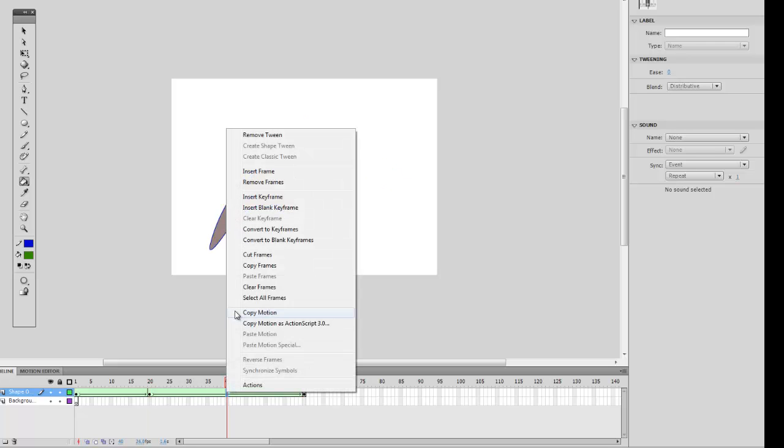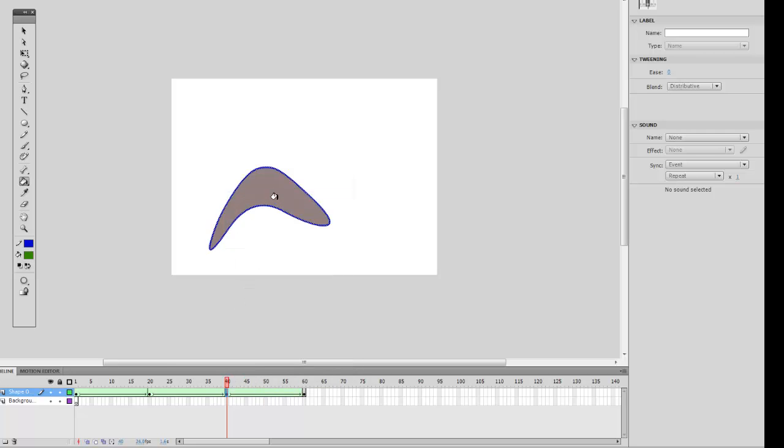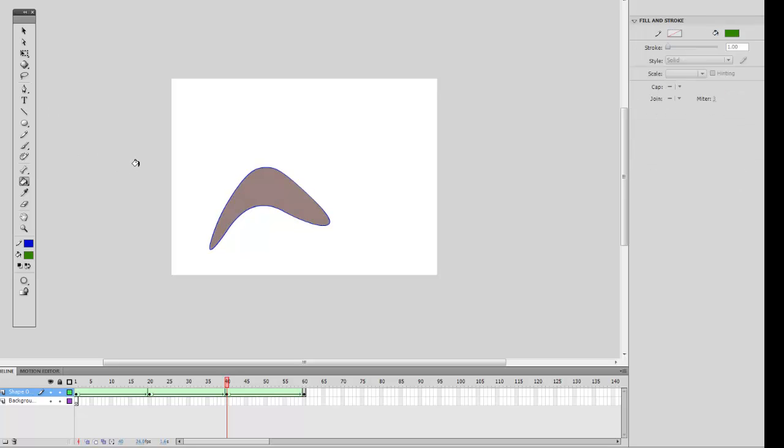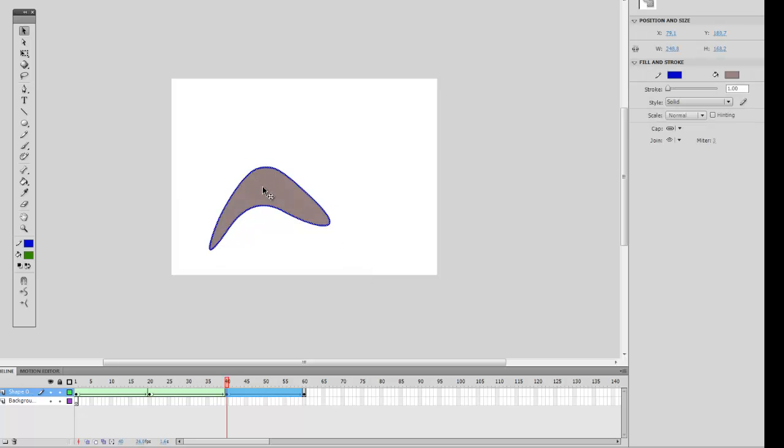Right click, insert another new keyframe. Insert keyframe, and there's where it was back in cell 20. I'm going to click outside, hit escape to turn off my paint bucket. Select the shape, move it somewhere else. I'm going to move it over here and click outside.